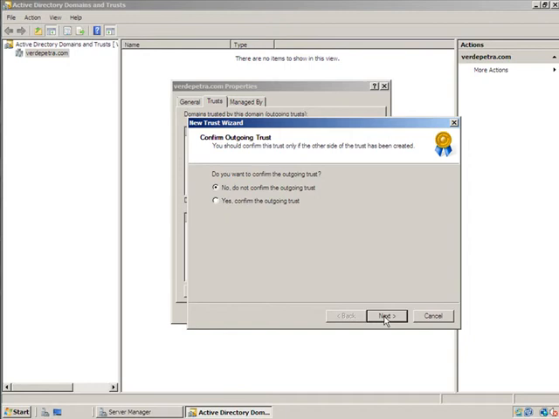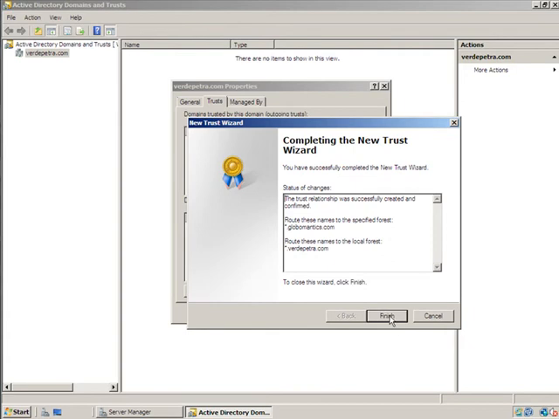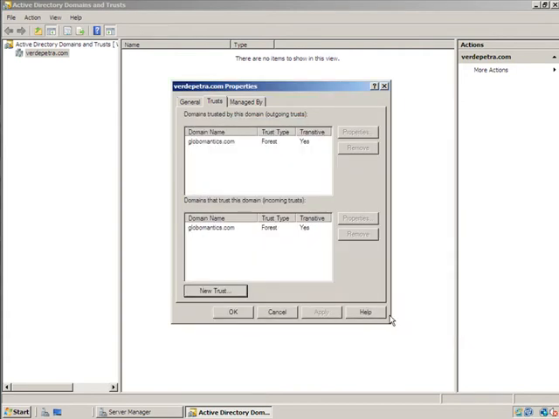We'll tell it next. Do we want to confirm the outgoing trust? Sure we do. Let's go ahead and confirm it. Do we want to confirm the incoming trust? Yes, because quite frankly, when you do a two-way trust, what you're really doing is creating an incoming and outgoing trust at the same time. So we'll tell it next and finish. Bam, that's all there was to it.